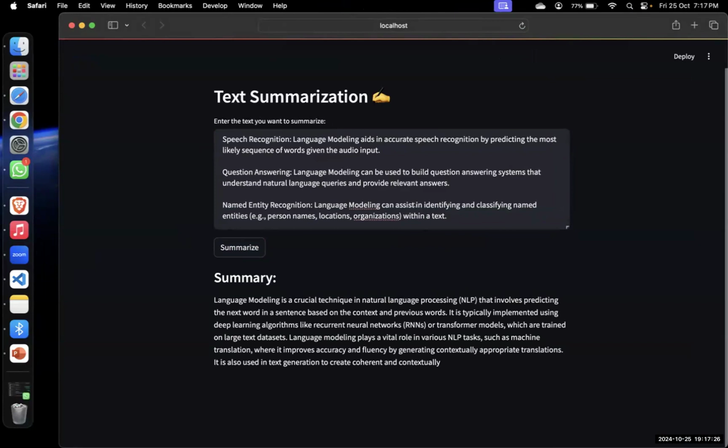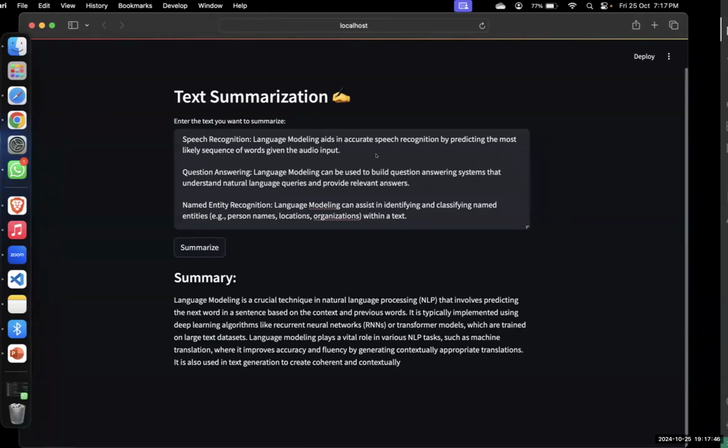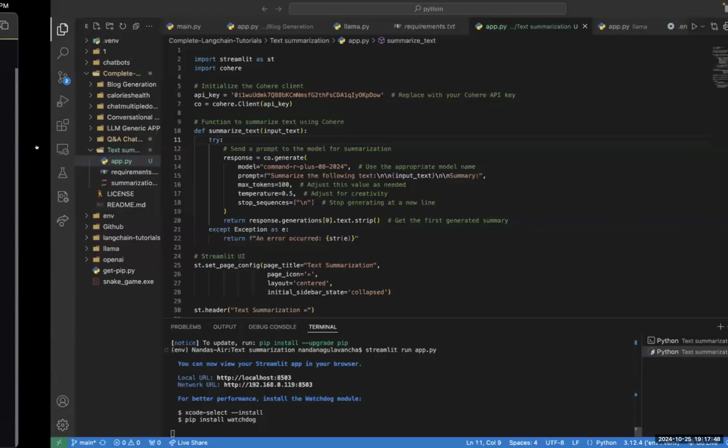Okay, sir. Actually, we need to create the virtual environment, right? First, you need to take the code, create the virtual environment, and run it. Fine. So first one, Llama 2, is clear. Then the second one, text summarization. This one is working. Conversational Q&A.